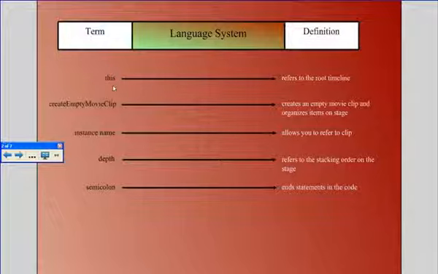Now you don't have to have them memorized, but you should be familiar. This is going to be used to refer to our root timeline, and it's going to be combined with our create empty movie clip. The instance name is going to work something like a variable. We're going to name something and be able to refer back to it. The depth is going to control the stacking order so that items are not stacked on top of each other. And a semicolon is going to be used to end statements in our code. These three words will not be typed in our code, but you will see and hear me use those items as we go through the code.